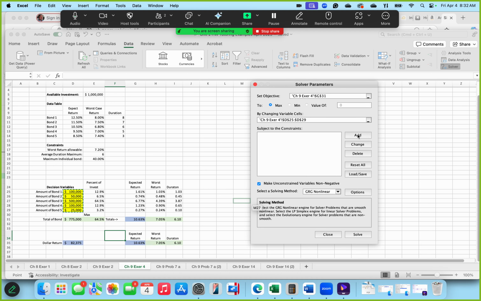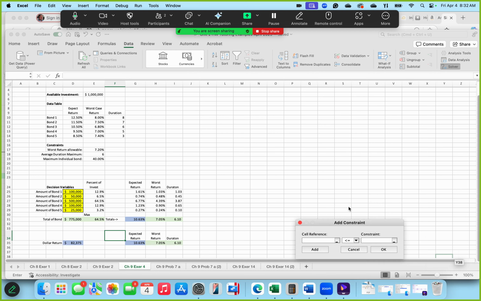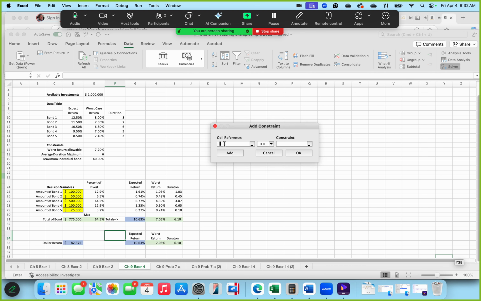Subject to the constraints, and we've got a few. Oh, come on up here, constraints. So I'm going to start by constraining the dollars, and I'm going to say that this total investment must equal this available investment. Okay. I'm going to add another one. And I'm going to say that this maximum per bond must be less than or equal to this 40%. Great.